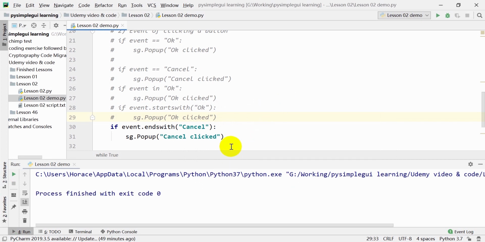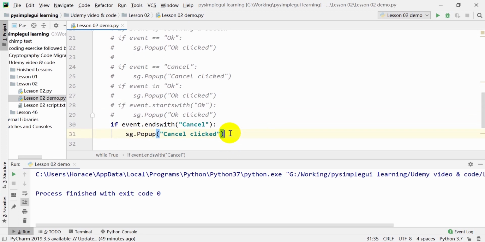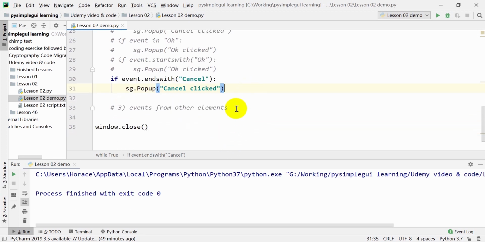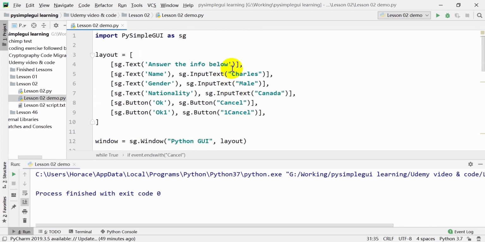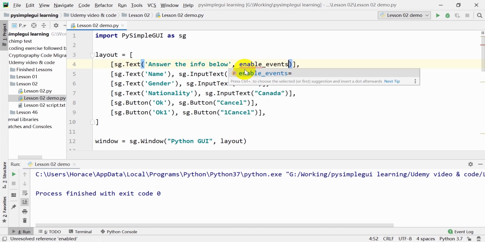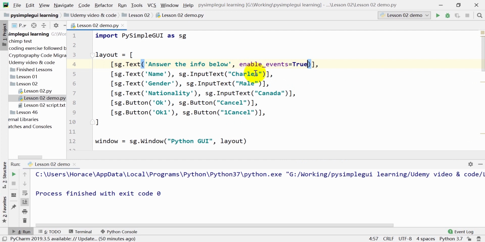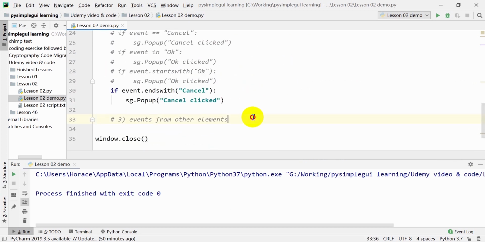Okay. So after this, there's this other useful function that I want to show you. It's called enable_events equals True. This counts as a property, so we have to add it at the end of a text box. This only works for text elements. So we do enable_events equals True. This will mean you can click the text.